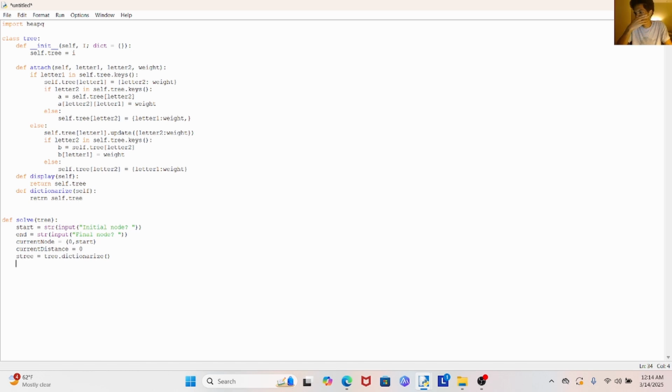And then what we want to do is actually initialize our priority queue, a visited set, and the index of visited node. So as you work on the algorithm, you're going to see the usefulness of all of these three variables.